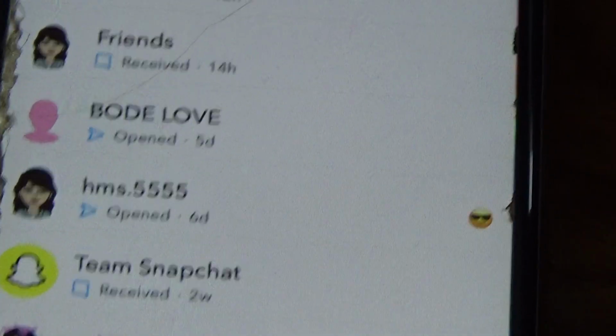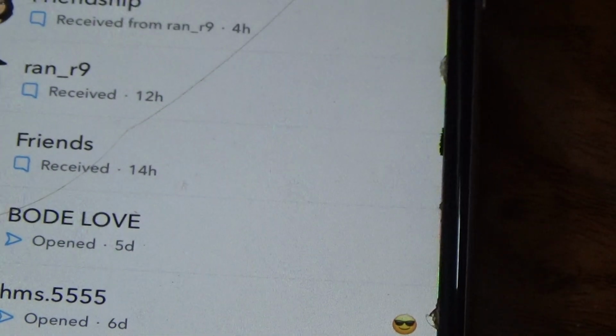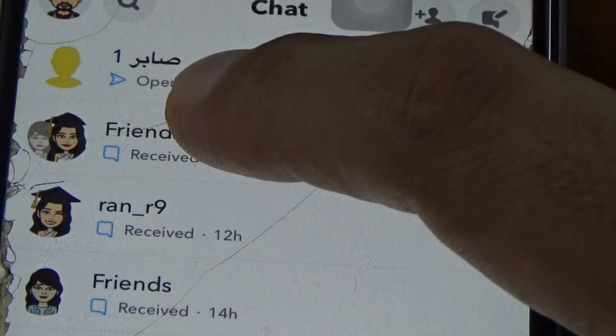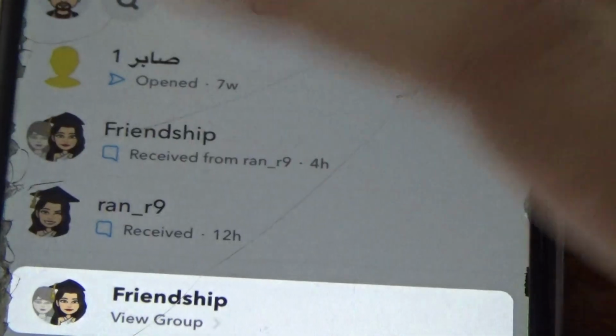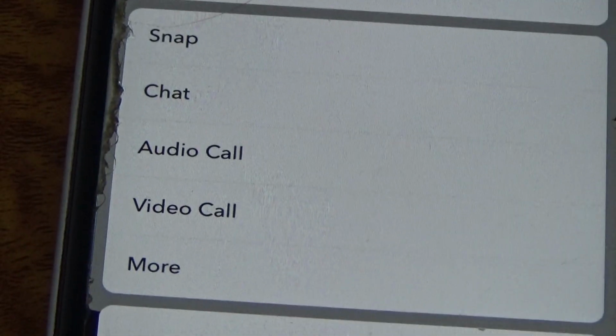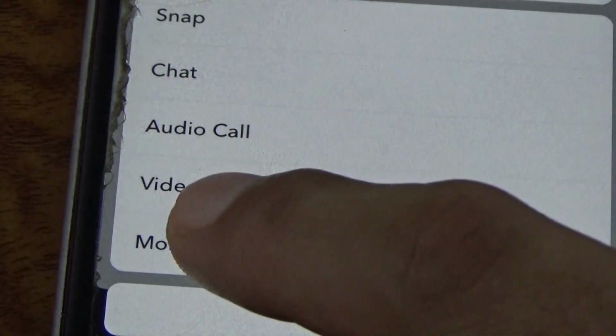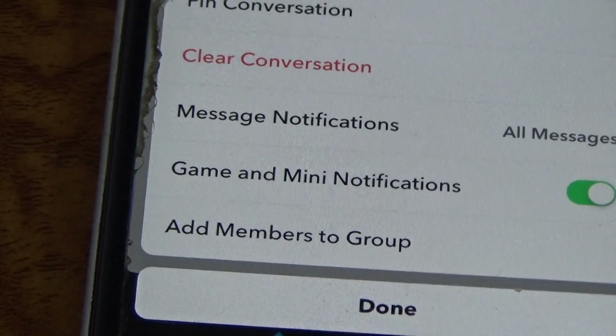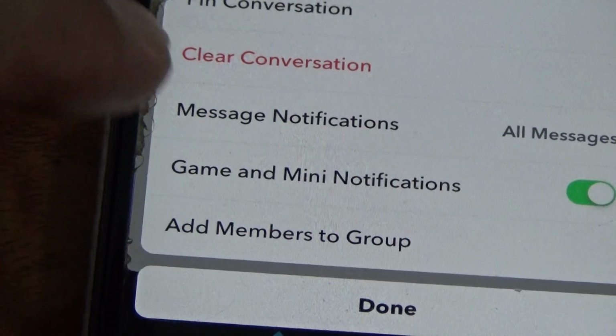After that, tap and hold the group chat. Okay, for example, I have this group chat, Friendship. Just tap and hold. After that, click More, and then click Add Members to Group.